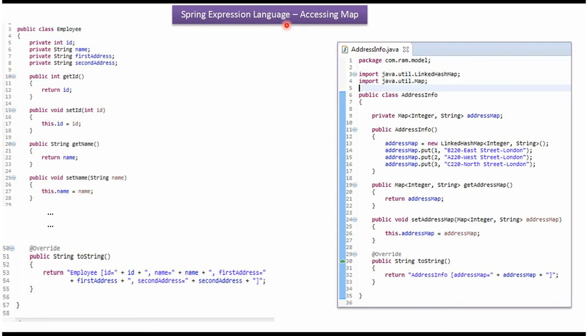In this video tutorial, I will cover how to access a map using Spring Expression Language.